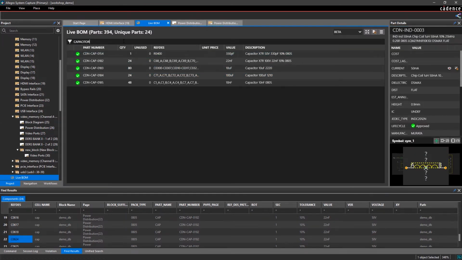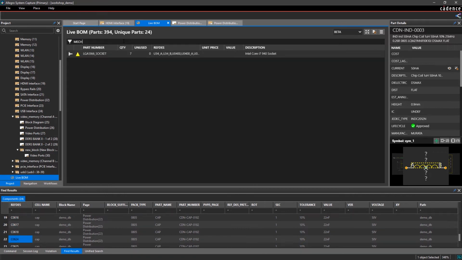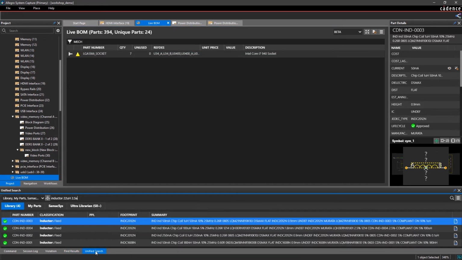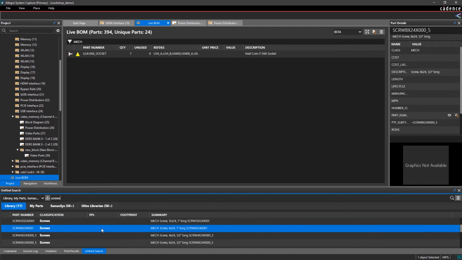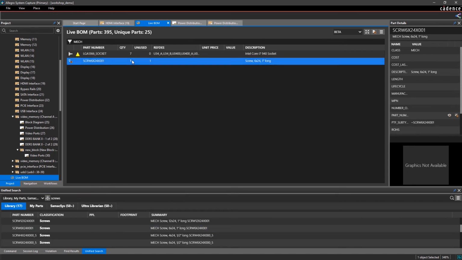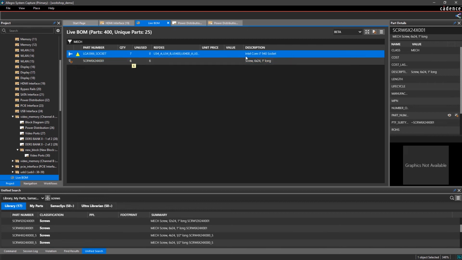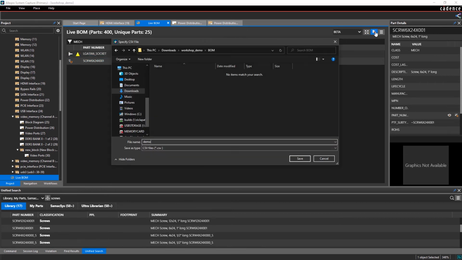And while some components automatically include required mechanical parts to the BOM, manually adding additional items like heat sinks or screws is easy. Just search your library and add it to the BOM with a simple click. Additionally, you can quickly download your BOM information as a CSV and share it with your team.